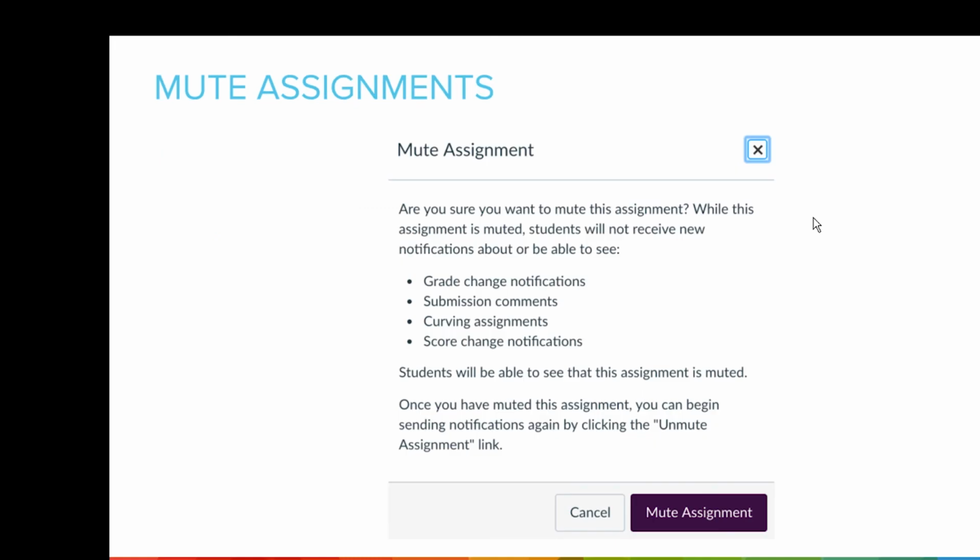Another feature of the Speed Grader is the mute assignment. This will allow you, if you have many essays and you don't want to send feedback one by one as they're submitted, or don't want to provide an advantage to some students that might have friends who submit early, you can mute the assignment until a given date where all the notifications will go out at the same time.